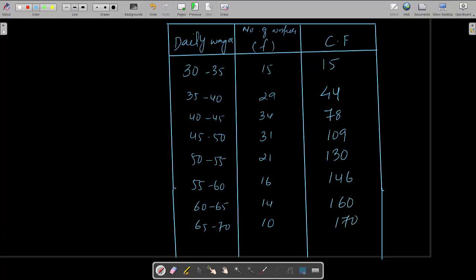Now once you find out this value, you find out the n value here. Here n is equal to 170. How do you know 170? Because the sum of the frequency here is coming to 170. So the last value of the cumulative frequency is 170. That means we can say that the sum of the frequency is 170. Now first we have to make this table like this. Alright, so now we're going to use our formula here.